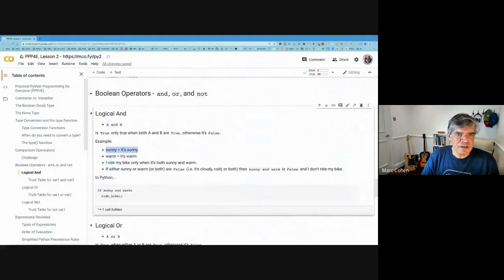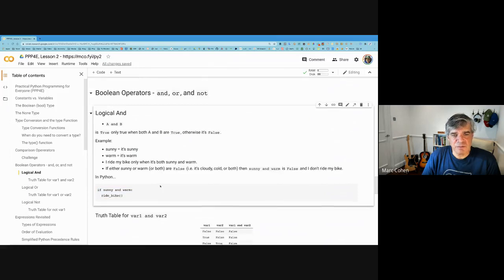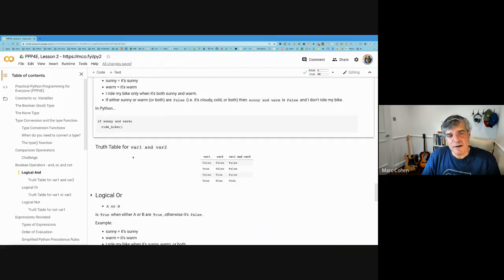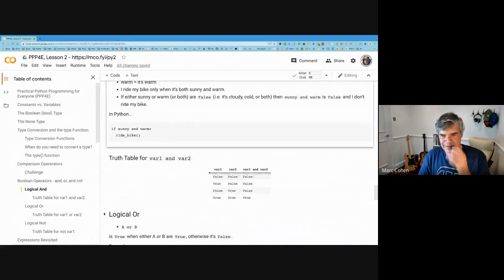So if I have the variables sunny and warm that are capturing the truth or falsehood of those two conditions, then the Pythonic way of looking at this is my bike riding policy is basically: if it's sunny and warm, then I go riding. If not, I don't. And the nice thing about this is it exactly mirrors the semantics of English. When you read this actual Python code, if sunny and warm, call a function called ride_bike. It sounds like what it means in English, which is one of the reasons why people say Python is a very readable language.